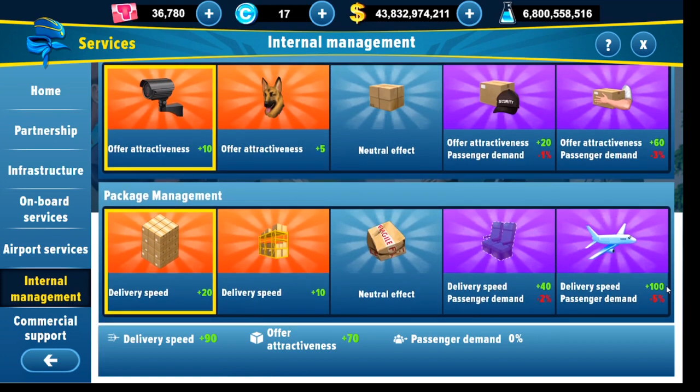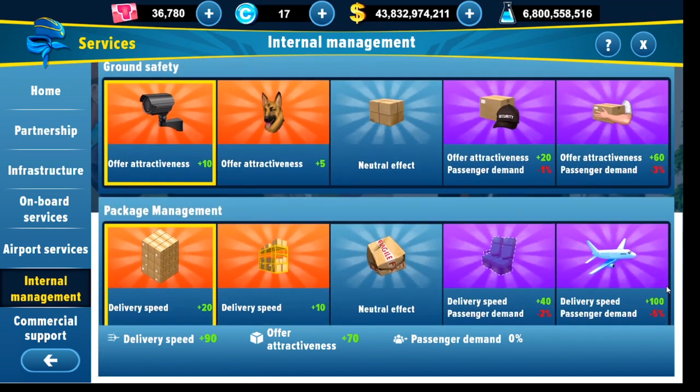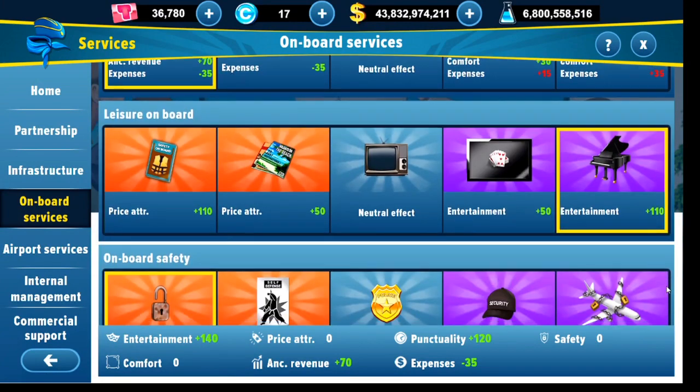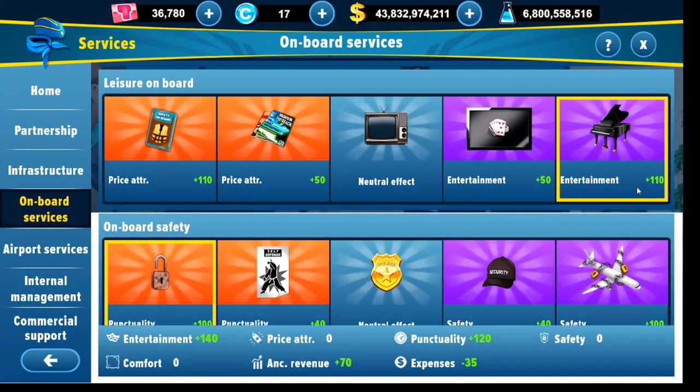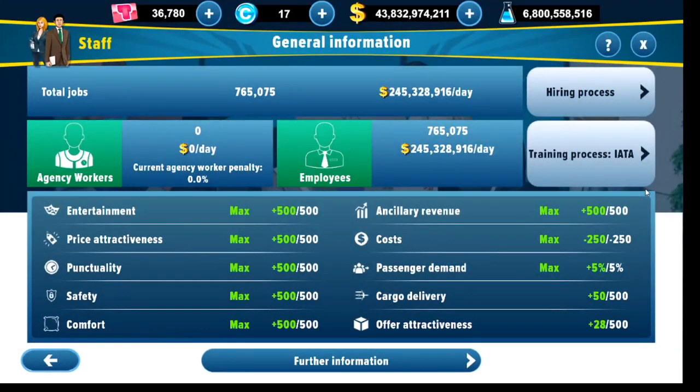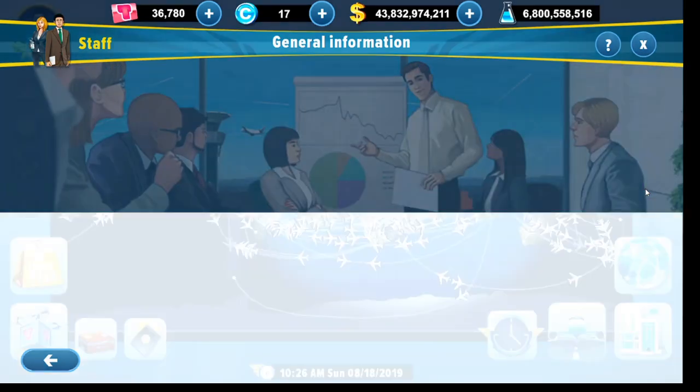So let's see what else. So onboard services, you got your entertainments, ancillary. Look at the entertainment here, 110%. So that's what your services are for. So unlock those research items for services, because that's how you're going to get your demands up. Staff is the final one. Whenever you, let me just put it this way.